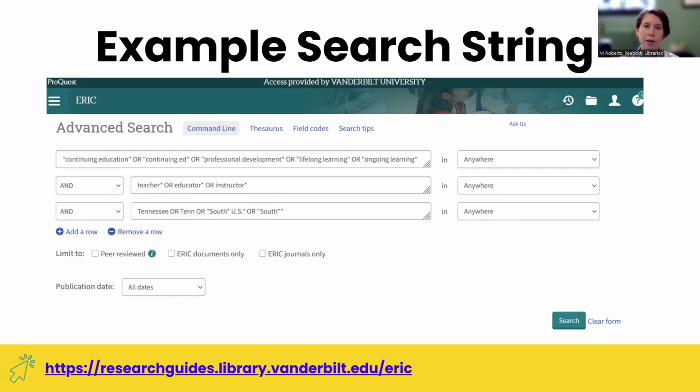This is also something that I'm very happy to go over in appointments. So if you're feeling a little uncertain about how to actually take your topic, get it into a synonym situation, and then put it into these databases and search, I am more than happy to hop on a Zoom call and help walk you through how that process works.